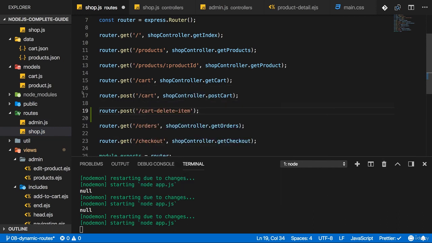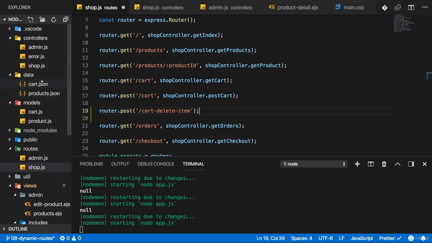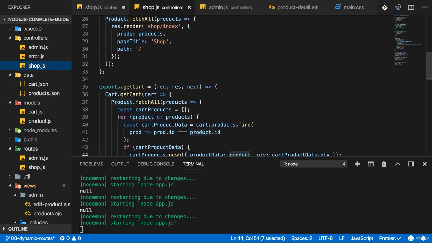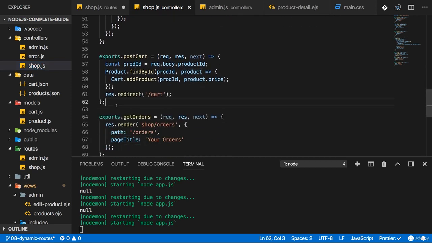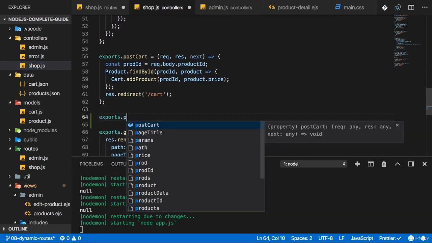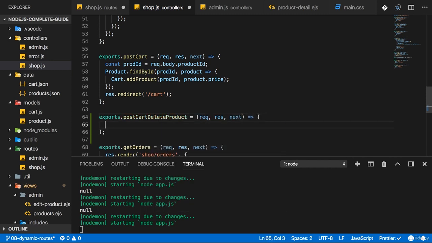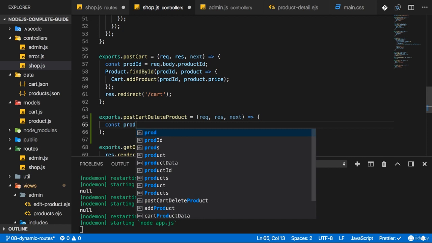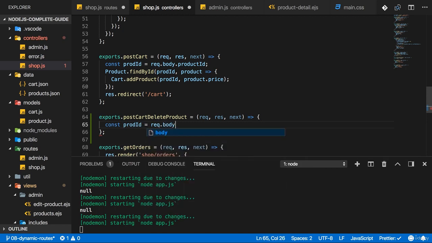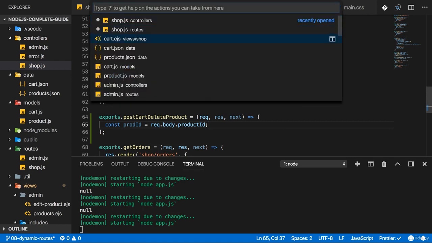Now we need a fitting action in the controller, so in the shop controller here. And there I got get cart and post cart. Now I will also have exports post cart delete product maybe. You can of course use any name you want. And in here, we'll have to remove that product from the cart, but only from the cart, not the product itself. Well, to do that, let's first of all extract the product ID from the request body product ID. And therefore we need to make sure that we pass it there too.